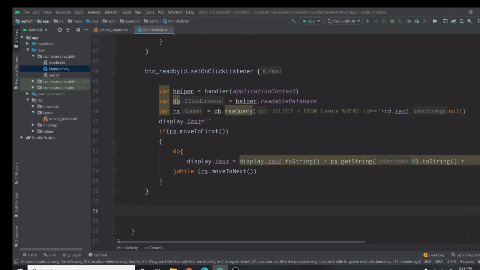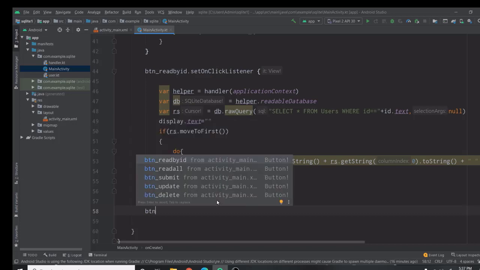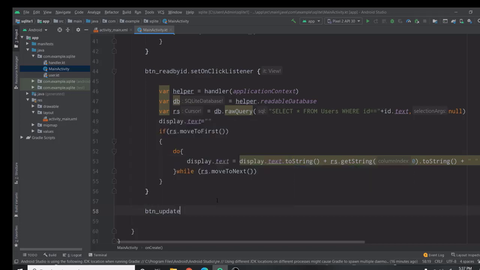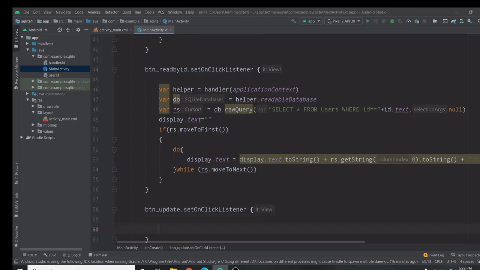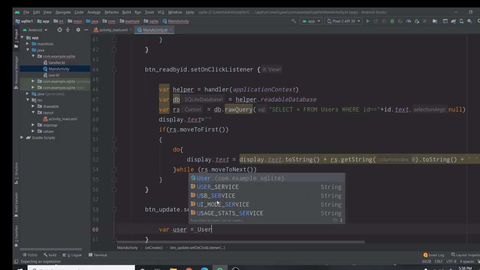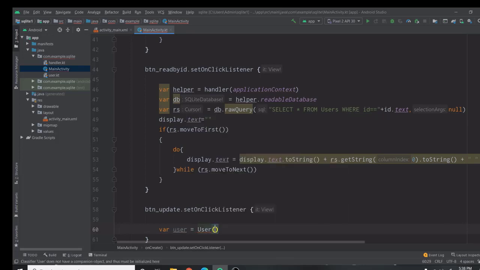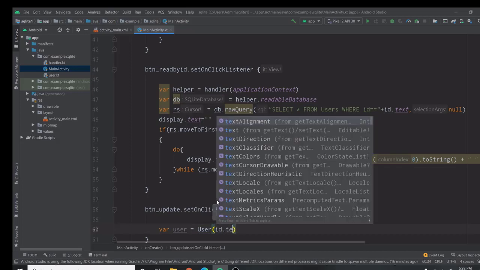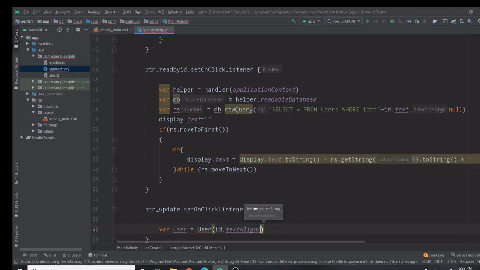The next operation is update. btnUpdate dot setOnClickListener. Here I read the information from the user. So where user equal to user. The first field is the ID, so ID dot text.